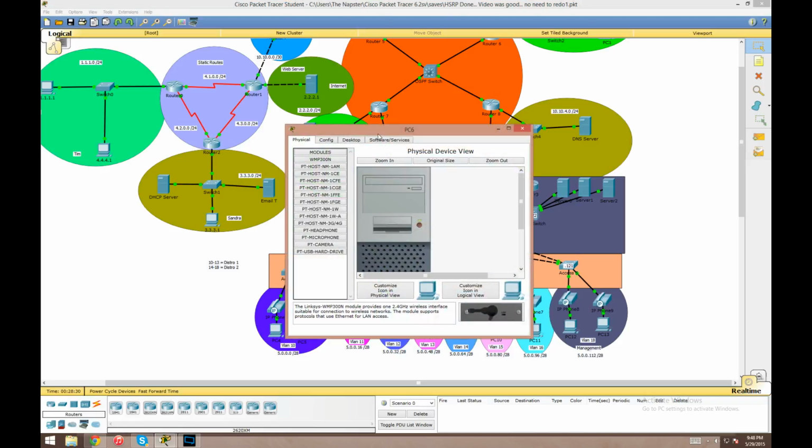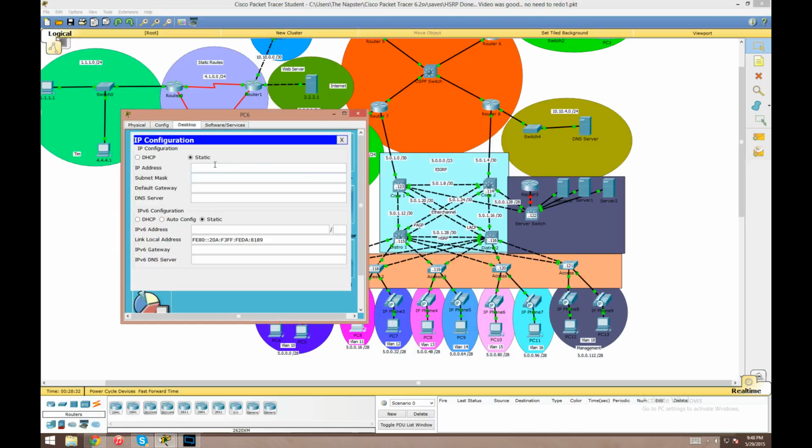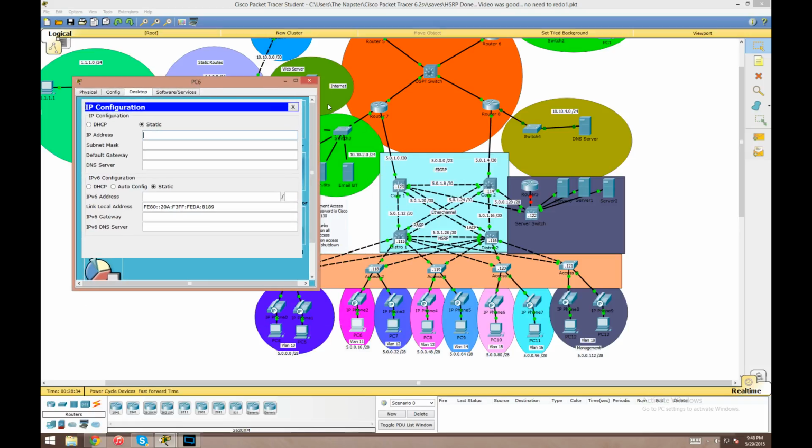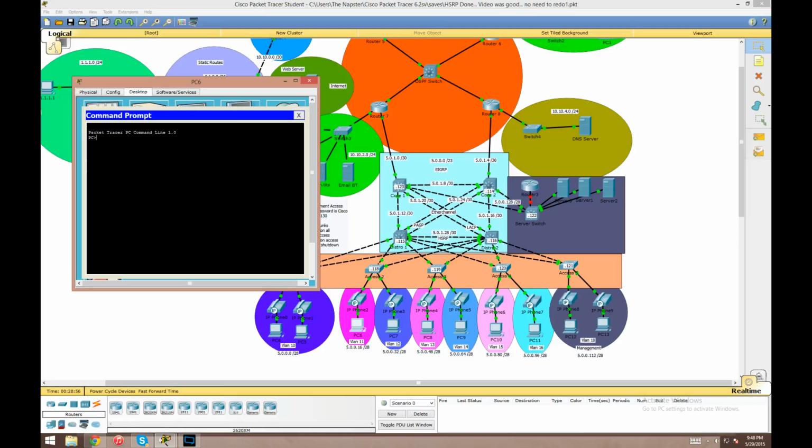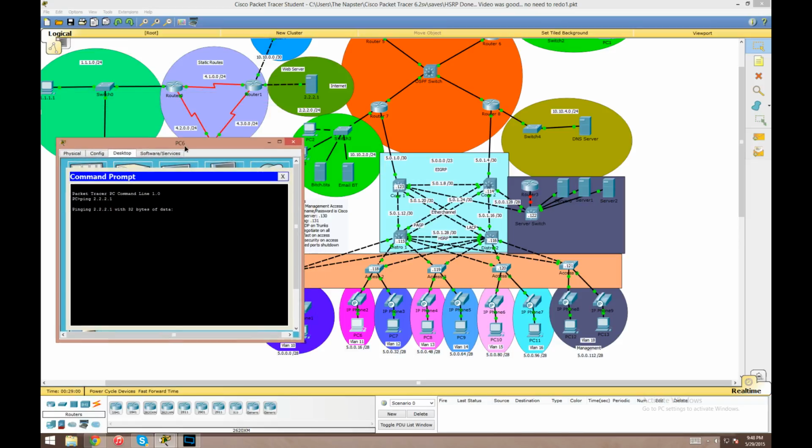I'm going to go from PC6. I statically assigned this guy an IP. Just kidding, apparently that was in another save file. So we're going to statically assign it 5.0.0.21, with a 240 mask. 5.0.0.17 is the default gateway for this host, and we don't need a DNS server. So let's do ping 2.2.2.1, which is our web server up there.